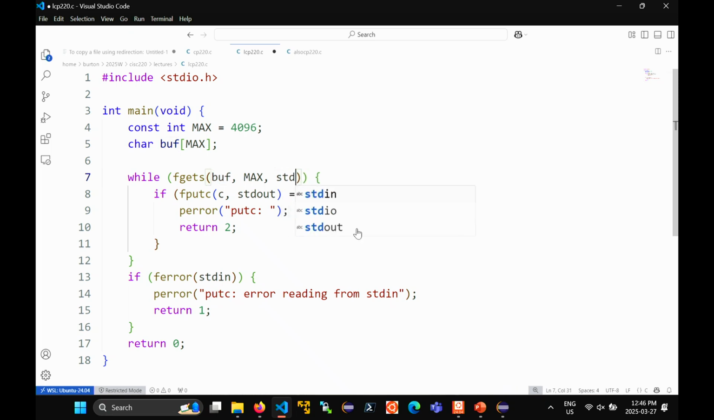We want to read from standard in. fgets returns a pointer to your array or to your string if it succeeds. If it fails, it returns null. So as long as this is not null, if we successfully read in the string, we can just write the string back out. And so that's just fputs.